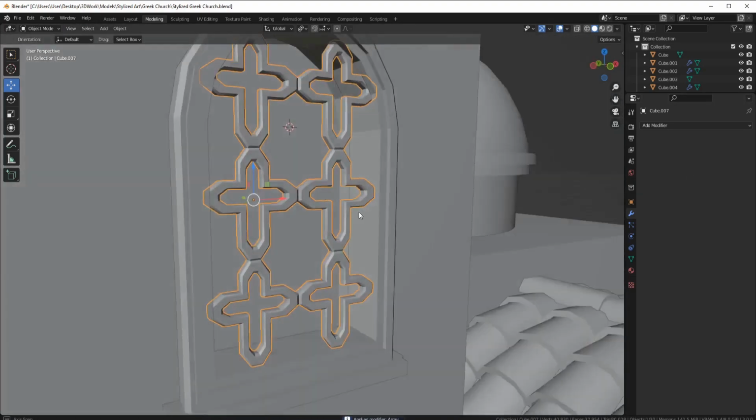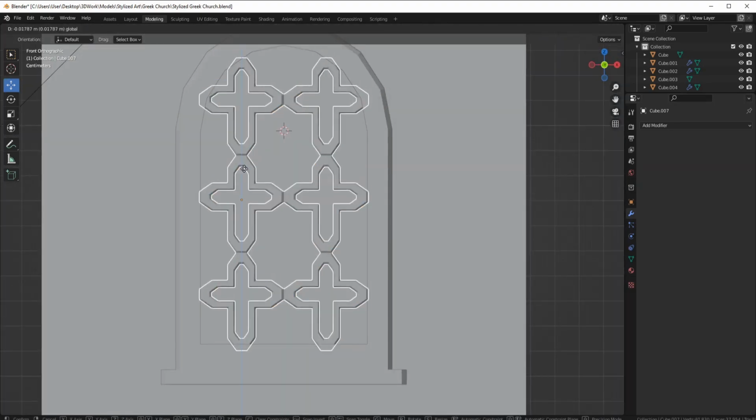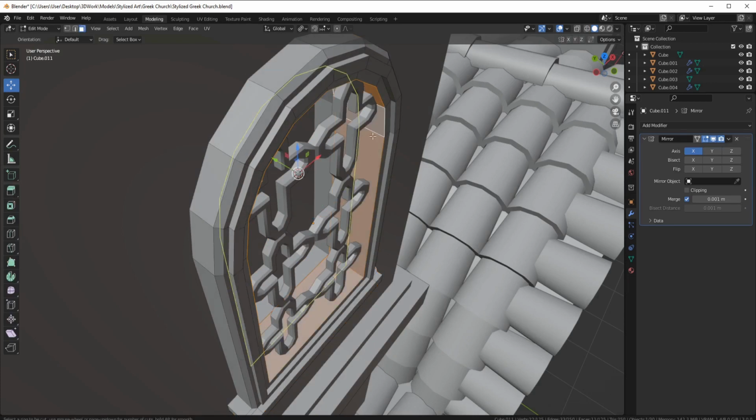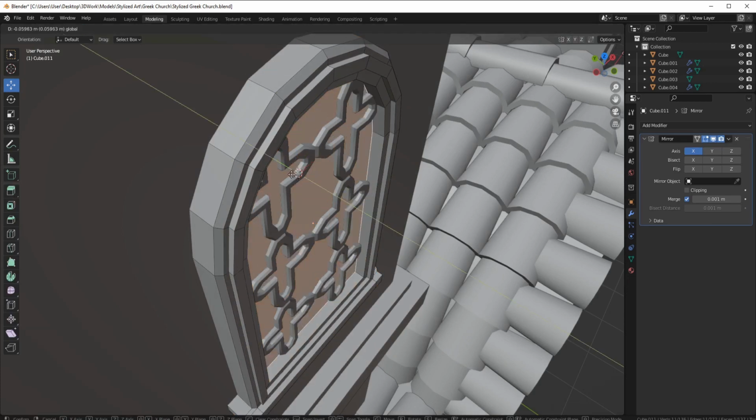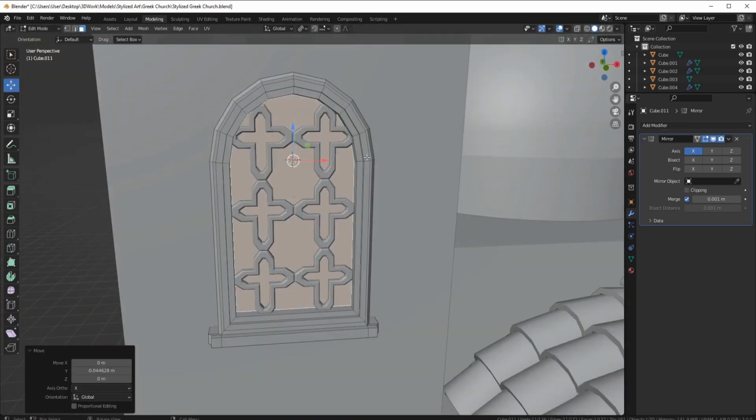So always mark your seams and UV unwrap if you've got something that's going to be repeated a lot of times. Just makes things a lot easier, and just get into the habit of doing that.